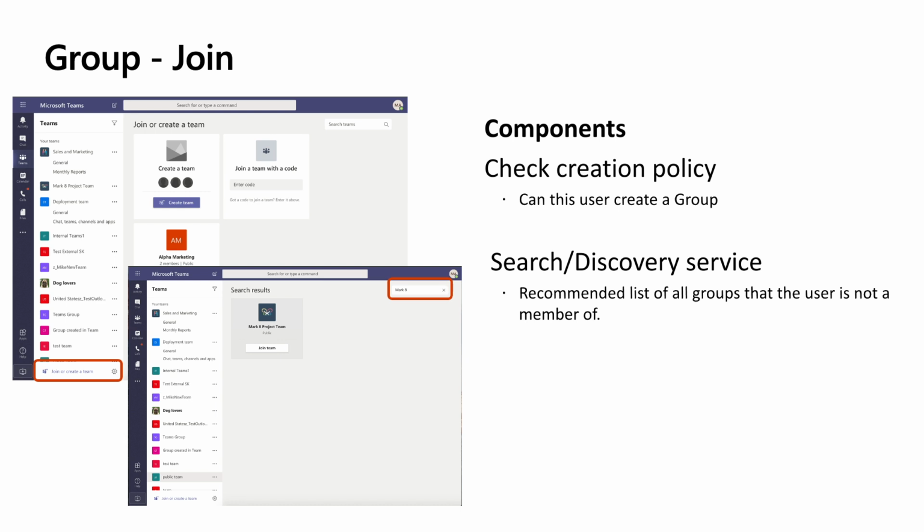Secondly, when you try to join a group, we run a discovery service in our backend that looks at all the groups, it looks at membership, it looks at usage, and it also looks at which groups you're not a member of, and then it makes a recommendation. So this is one other element of the groups platform which powers the search and discovery experience.